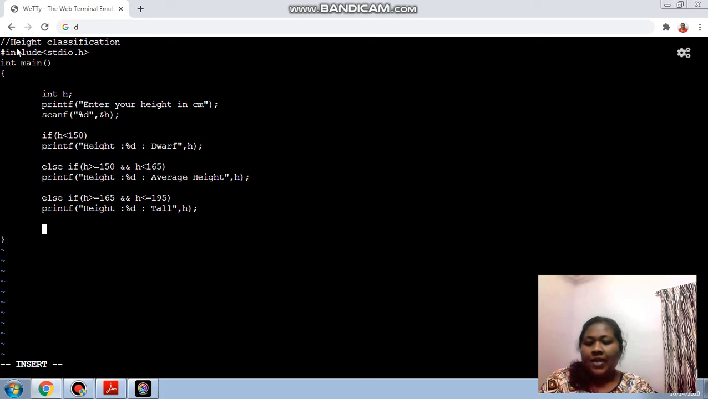And the last category, that is greater than 195 onwards, for any other values we are going to say it is abnormal. Here also we want to print the height value entered by the user, followed by abnormal. With this we can end the program and you can go for compiling the program.